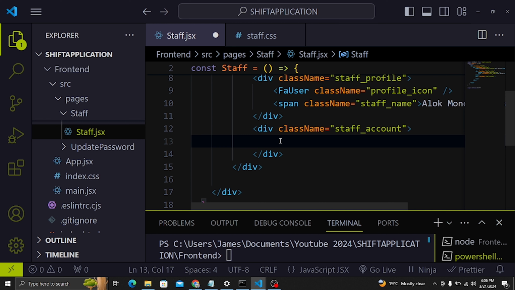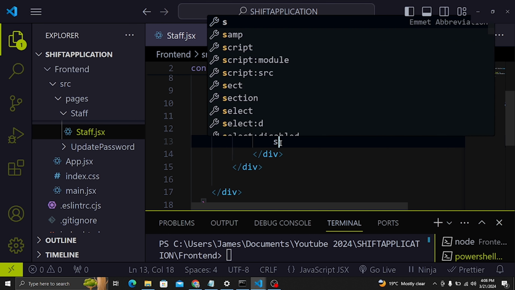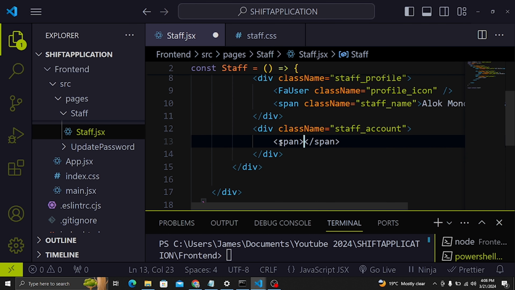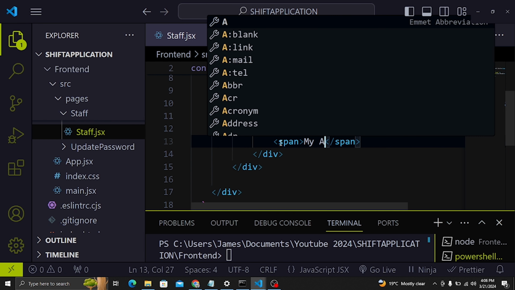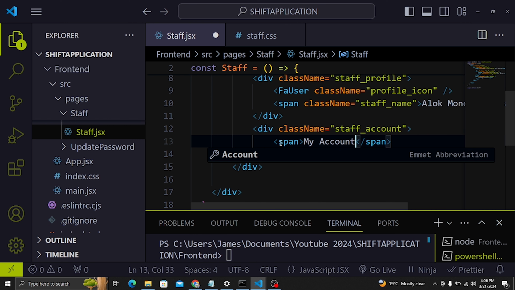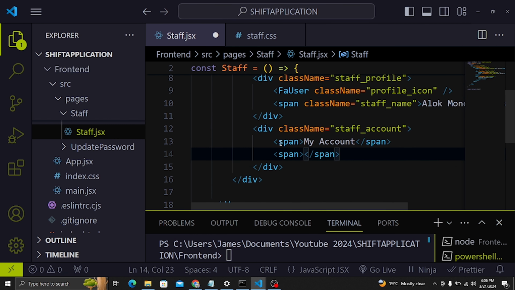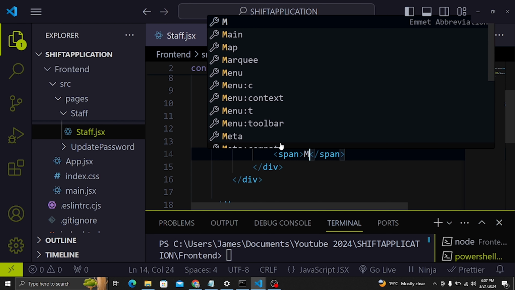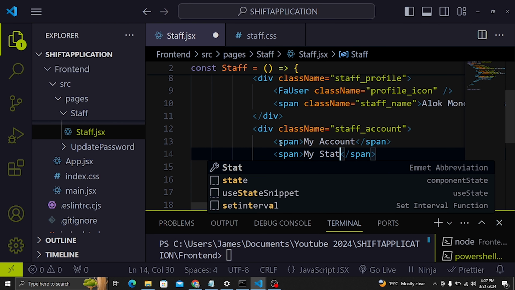And here now I can have the span. So we'll have another span here. This span will have my account, like that. We'll have another span here, and this span will have my statements.